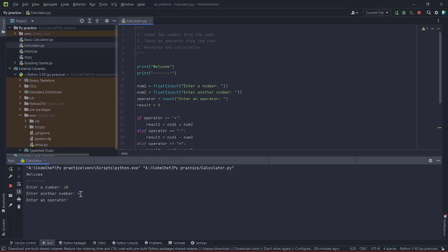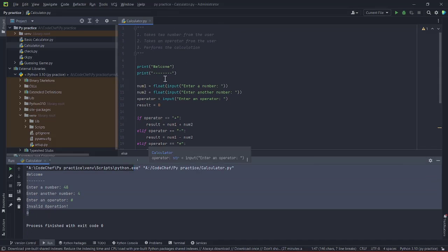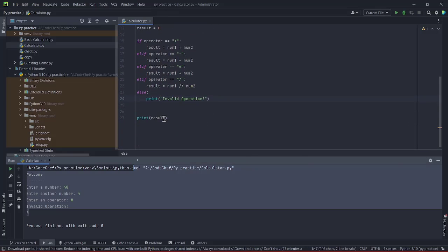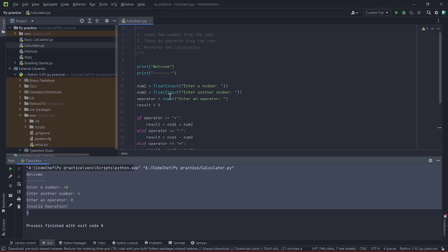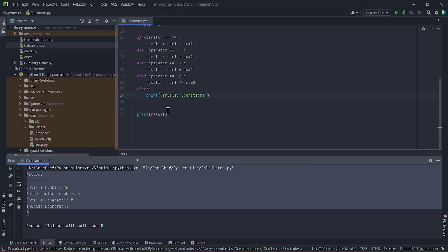And let's have another try. This time we're going to give an invalid operator. Let's give hash and see what it says. Hash is not in our code. Okay, it's saying invalid operator, but there is a 0 over here, and it should not be in the output, the 0.